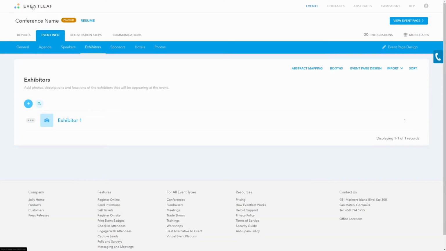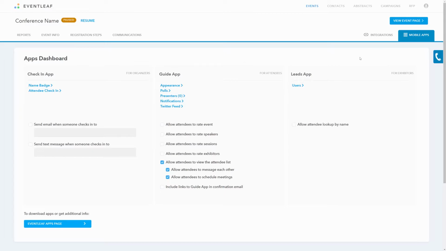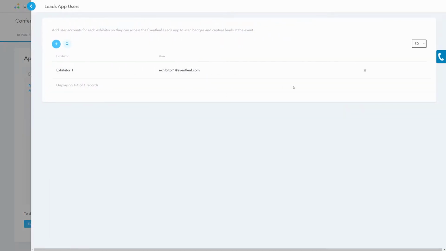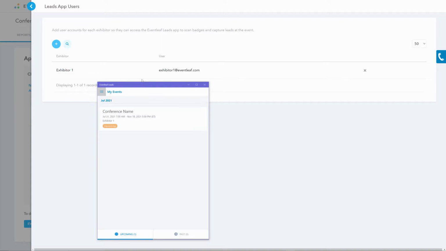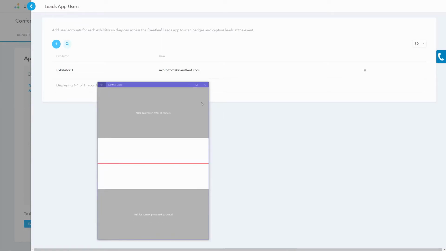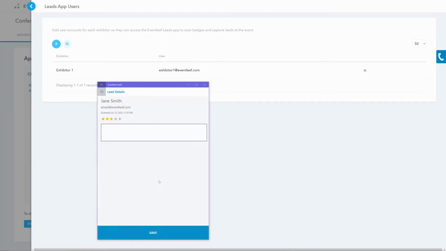Next, you need to create a user for your exhibitor to sign in to the Eventleaf Leads app. You can have multiple users tied to the same exhibitor, or have one user being used across multiple devices, whichever you prefer. Once that user is signed into the Leads app, they can begin to scan the badges of your event attendees. Once scanned, the lead can be rated and notes can be taken for future references by the exhibitor.